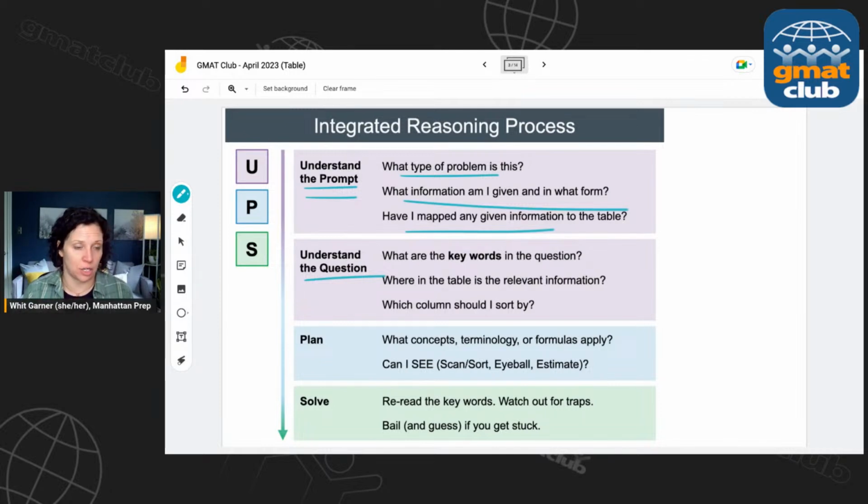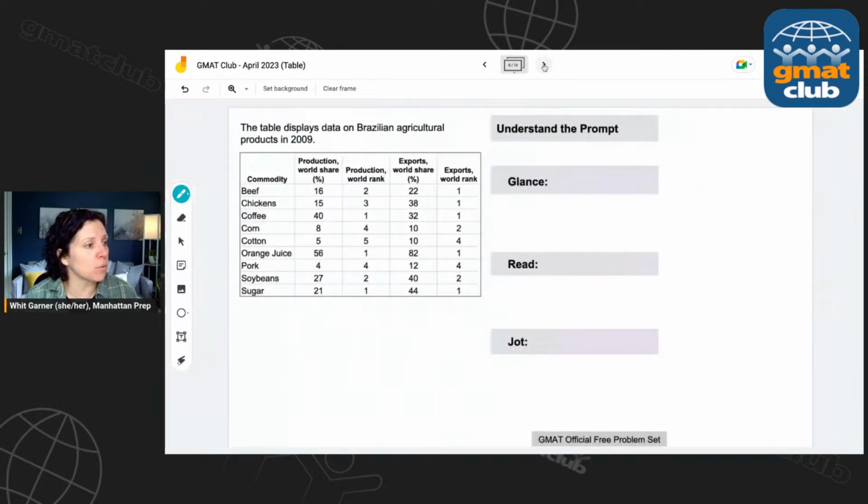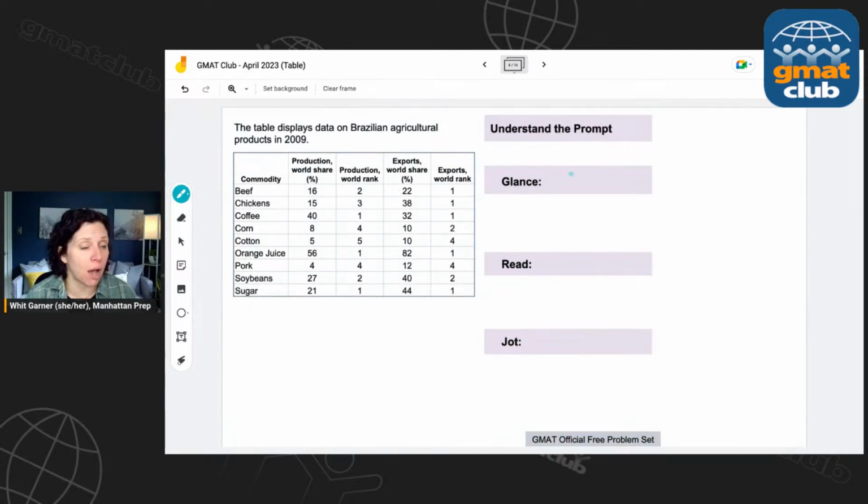in the table to me here, or which column do I need to sort by, because we are going to be able to sort. And then as we plan and then solve for each of our statements, what concepts or terminology, what formulas might apply here. We sort of use an acronym, SEE, for scan, sort, eyeball, and estimate. And then we solve. So let's start with understanding the prompt.